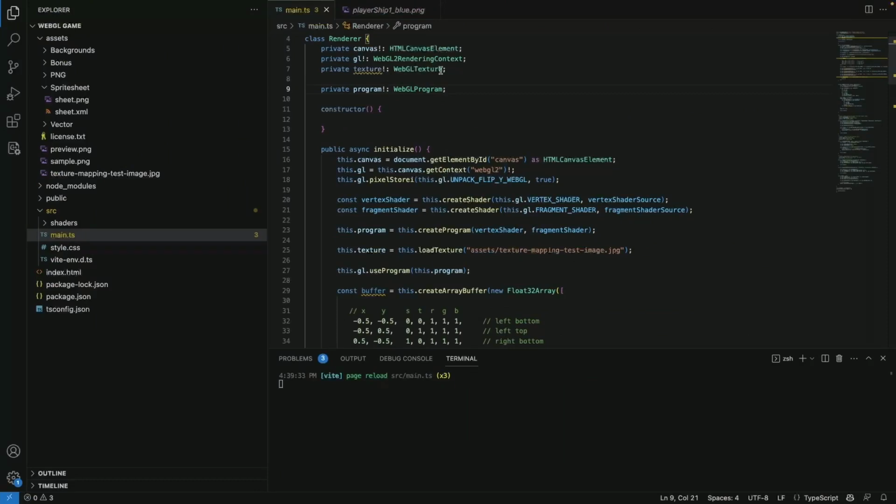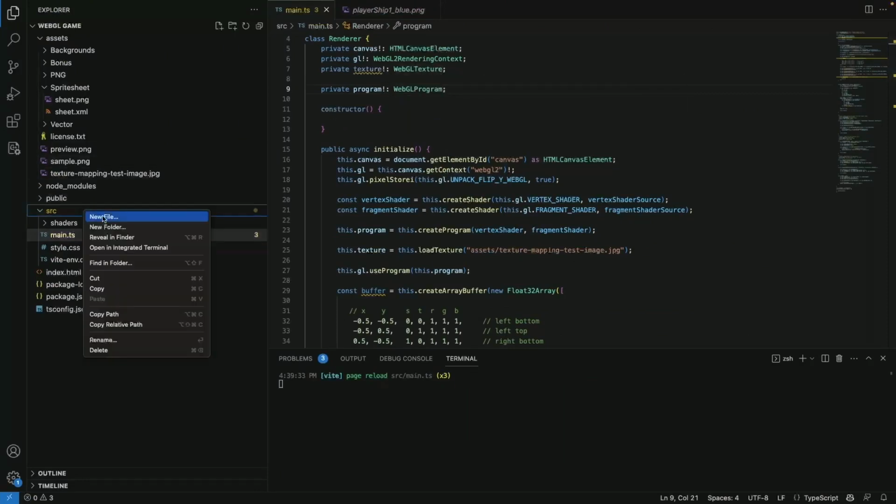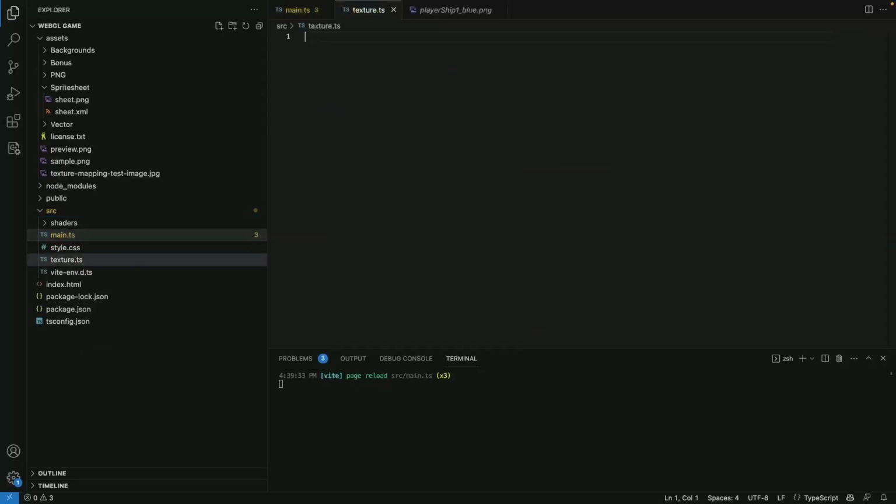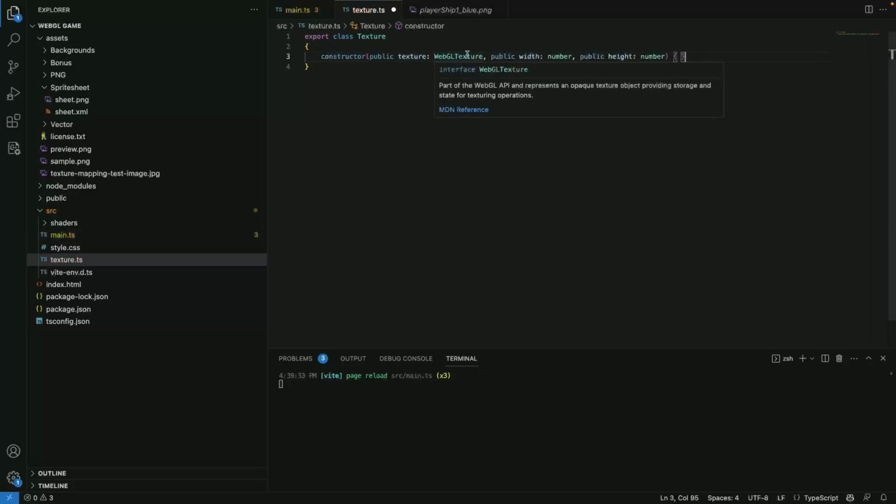Further, I want to refactor texture, and I'm going to explain why in a bit, but let's start with it. Let's just create our texture file. And here we're going to export class Texture. And here we'll have a constructor with public texture, which is of type WebGLTexture. Then we're going to have width and height.